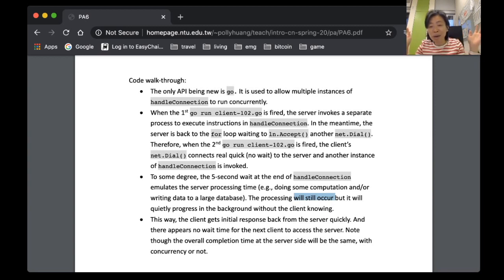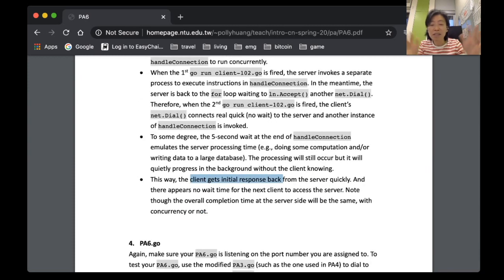Suddenly the processor is working super fast. No. The CPU is just the same. It's just that the server is still doing all these things quietly in the background, and the client doesn't need to know. So this way, the client gets the initial response back real quick, and it appears that there's no wait. So the overall completion time remained the same, but users are happier.